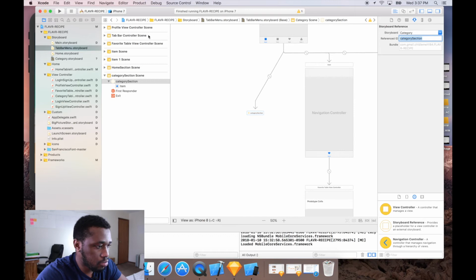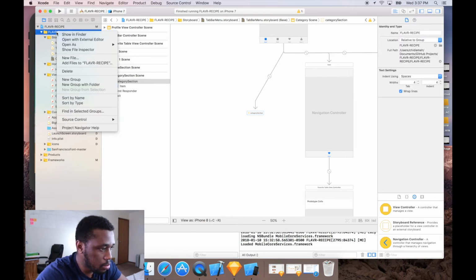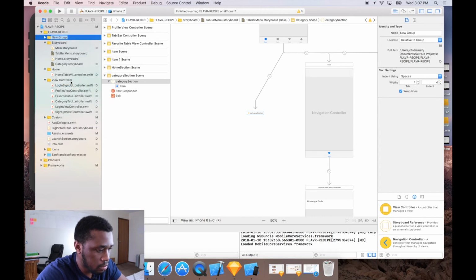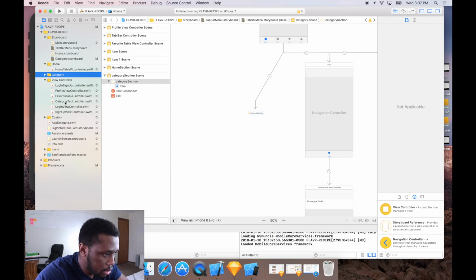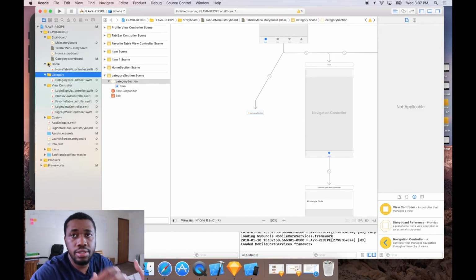So next thing I'm going to do is create a group for the categories like this, and I'm going to name it categories, if I can spell, like that. Drag it down, make sure you're not putting it in the home, and then I'm going to take the category like that and put it right there. So you see, now I'm starting to have everything in different groups or different folders, so I don't have everything, you know, all over the place.